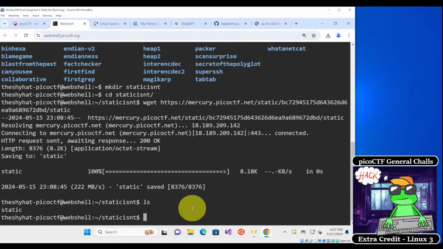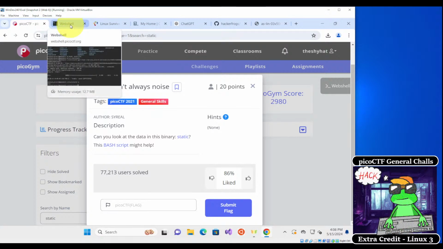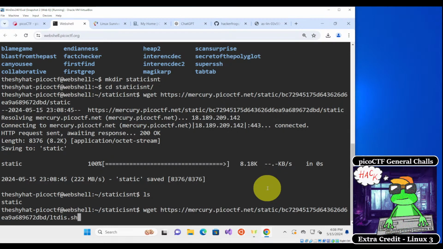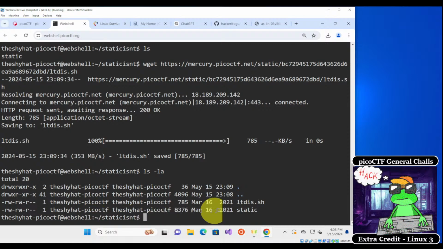All right, so let's go over to the challenge description to take a look at some additional instructions. It says this bash script might help. Okay, so we have a link that also leads to a bash script. Let's copy that link as well. So right-click on it, and then copy the link address, and then over back to the web shell, and we're going to use wget to download that file as well. Okay, so wget, and then paste in the location of the script file, enter to download it, and we see that there is a script file in here.